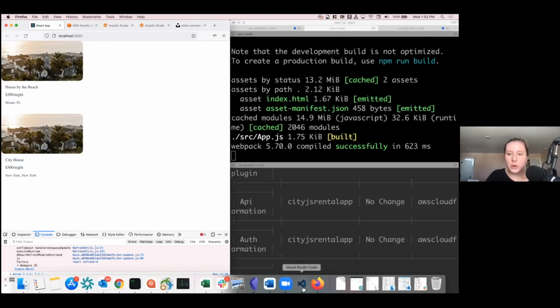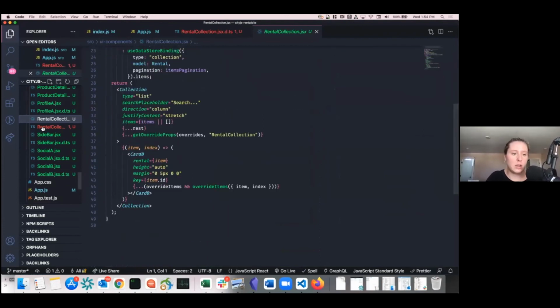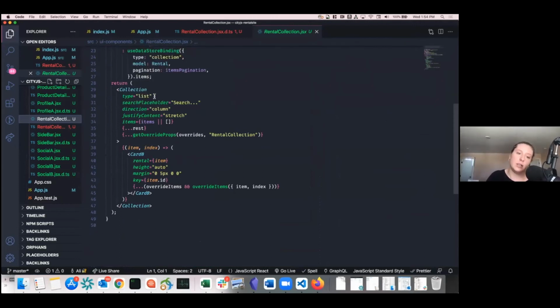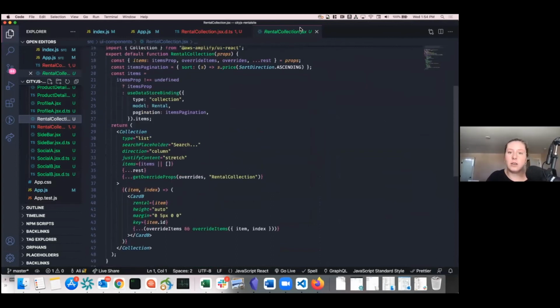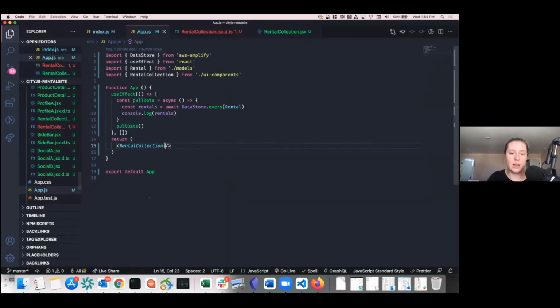You can also go into the child components as well. So I have this collection here that's a list. I can modify this to be a different type of collection instead. So I can go in, for example, to my app.js and change the type to a grid.